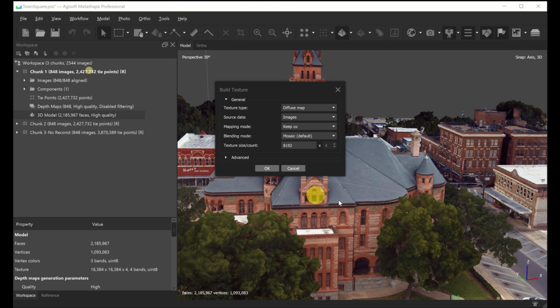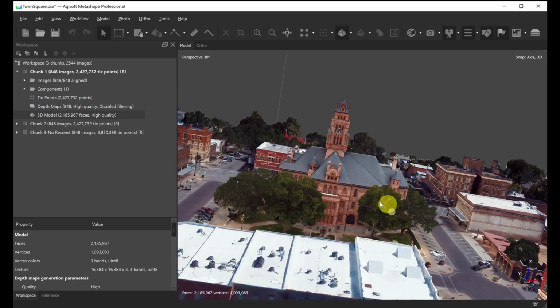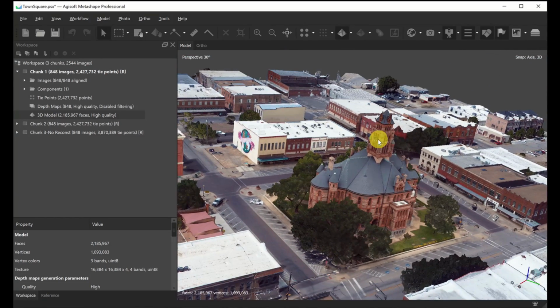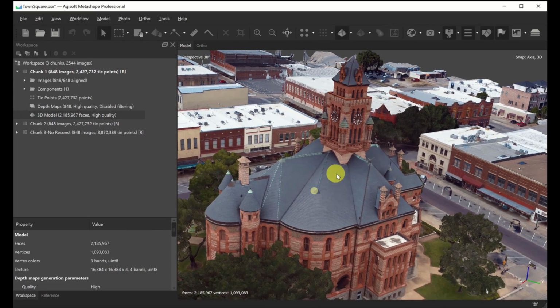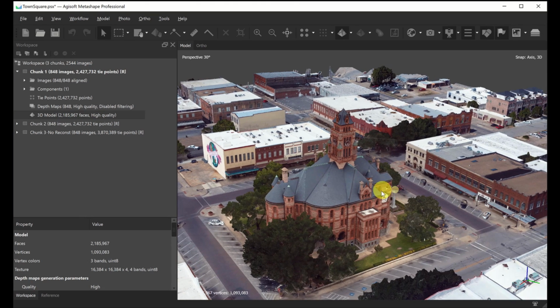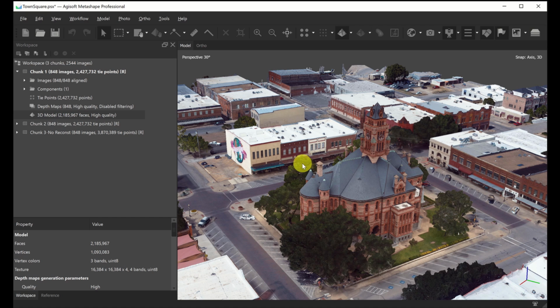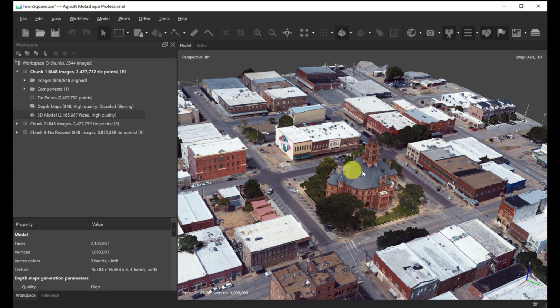So let's look at this. All I did was add more. In this case, I left enabled hole filling and enable ghost filtering because I still wanted to be able to make some of this outline area look better, but still get the detail that I needed in here. So that's just one way to make it look better and still kind of cover up for having lower detail on the outside areas.